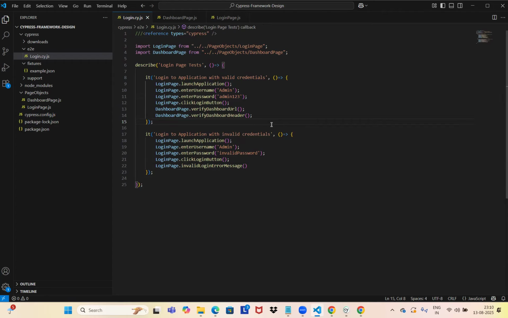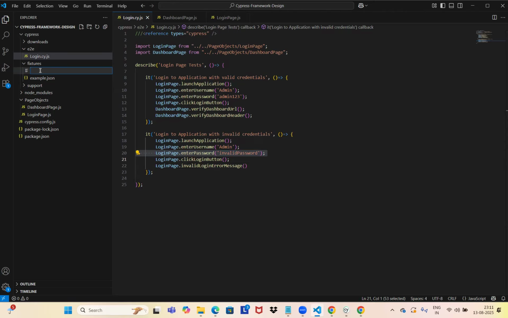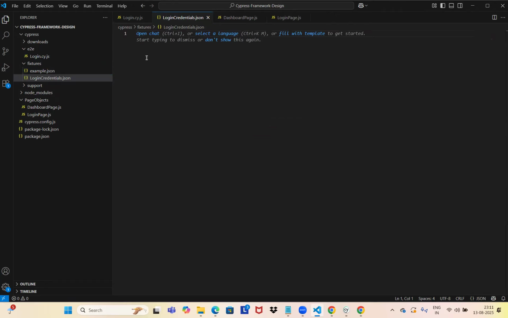One more important thing is, instead of passing the username and password every time to each and every test case, we can pass the user credentials through fixtures. Create one file here. The file name is login credentials .json. This is our file, and here we will create the data in JSON, with key and value pairs.